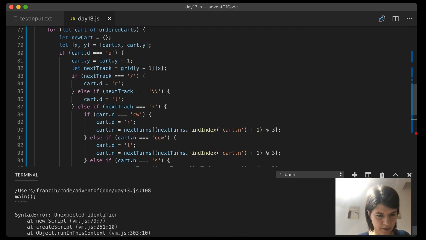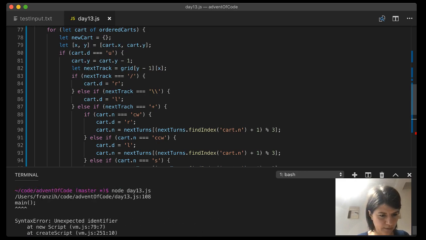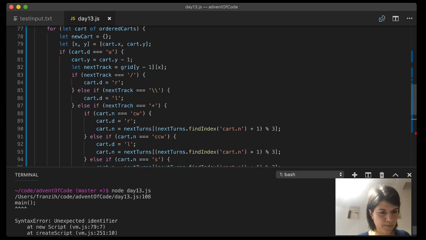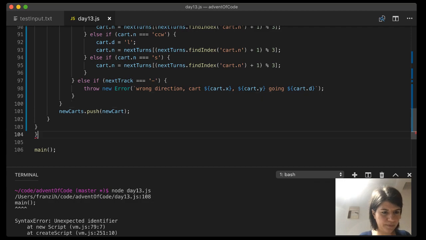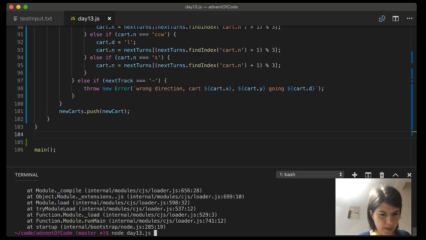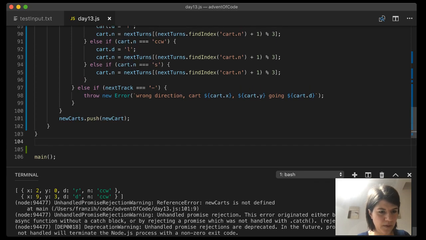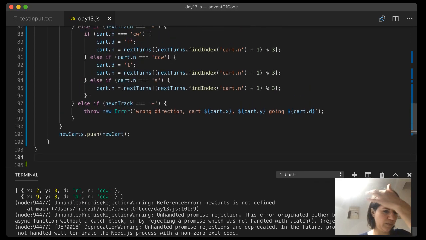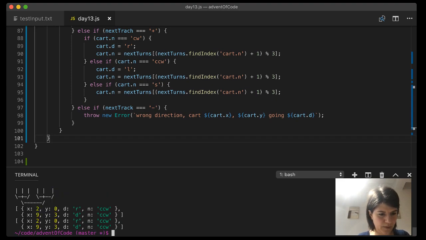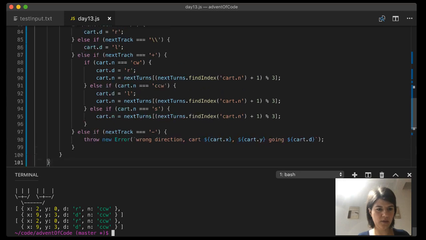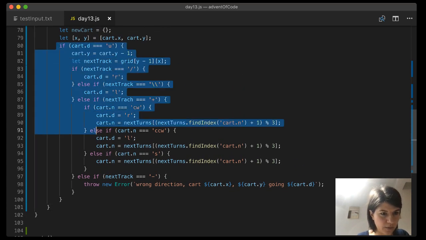And I can't even run that. Unexpected identifier. Okay, that's not too bad. New cards is not defined. New cards push, because I don't want that. Okay, so I did this one tick. Yeah, let me just write this out.